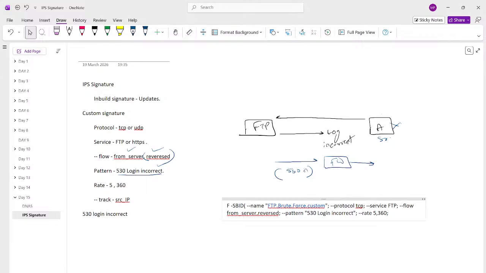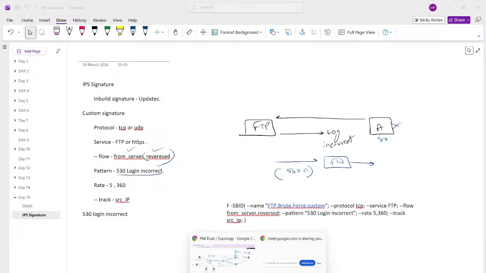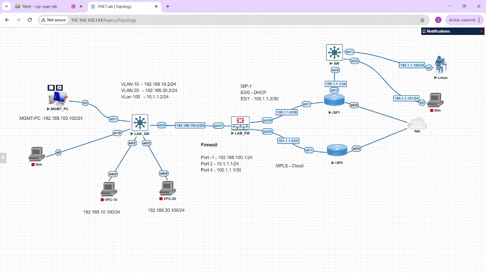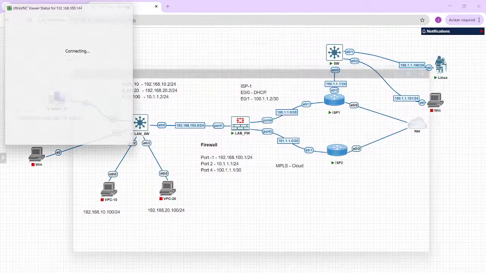Then I want to track the source IP. Who is initiating the traffic? Because we need to block the source, right? We don't need to block our destination. Done. So this would be our custom signature. Now let us create this custom signature in our firewall. So now let us see if I am able to log into the Windows machine.